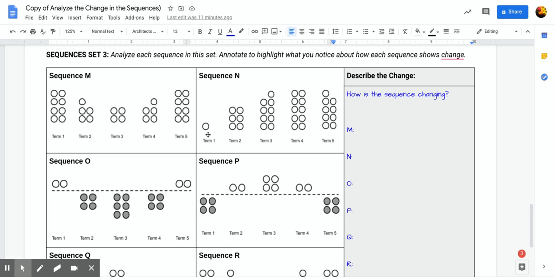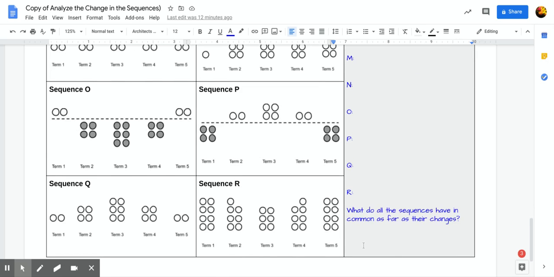So you may need a piece of scrap paper again. I want you to say term 1, term 2, term 3, 4, 5 on your scrap paper, count the circles, and then take a look at the numbers. What's the difference between each set? And then describe how they're changing. Finally, for each one of these activities, I want you to tell me what all these sequences have in common on this sheet.